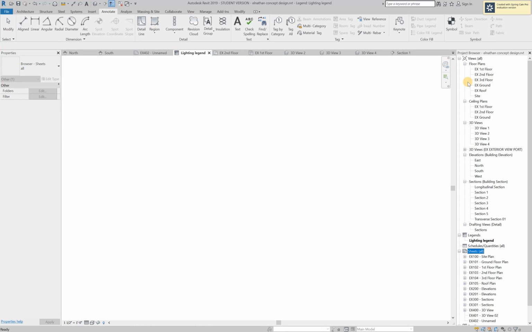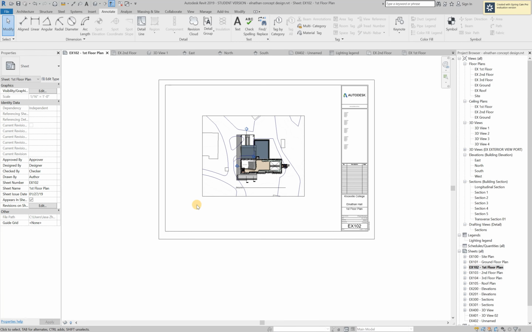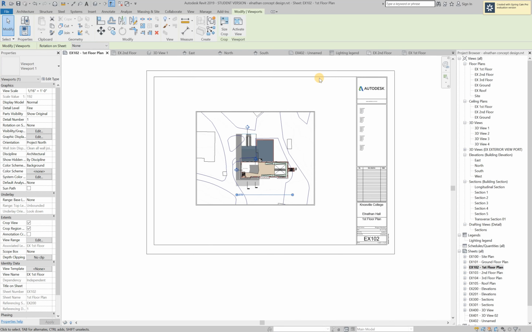So remember how I named my views EX first floor plan? Well, I've named my sheets EX 100 site plan, EX 101 ground floor plan, so on and so forth. That is so that I can be organized in the way that I interface with Revit as a program. So I click on first floor plan. There is my view. It is placed on this sheet.